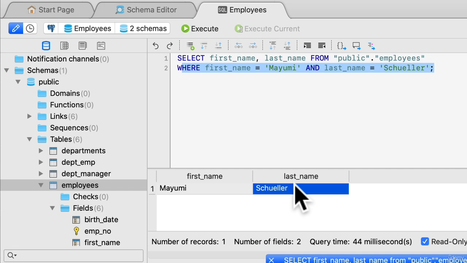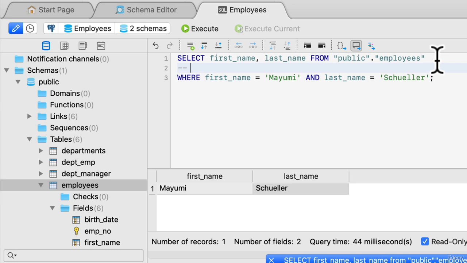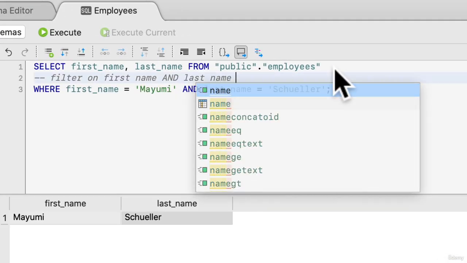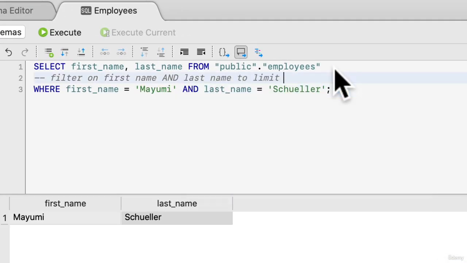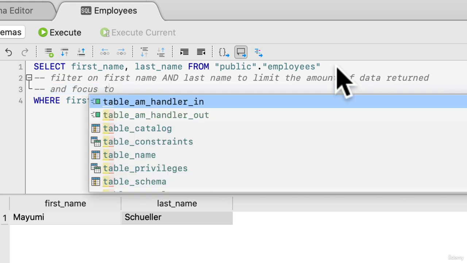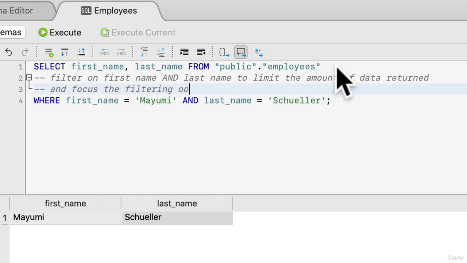That's great. Now you could have done this query just as well with the first filter. You would have had to filter through a lot of data. So let's document what's going on here. So 2 dashes means inline comment. Filter on first name and last name to limit the amount of data returned and focus the filtering on a single person.